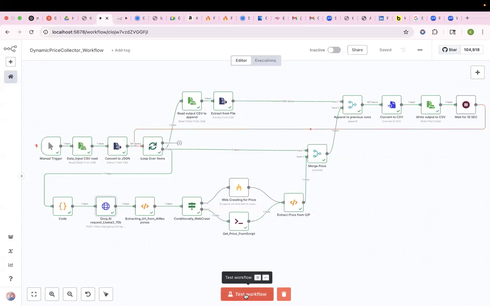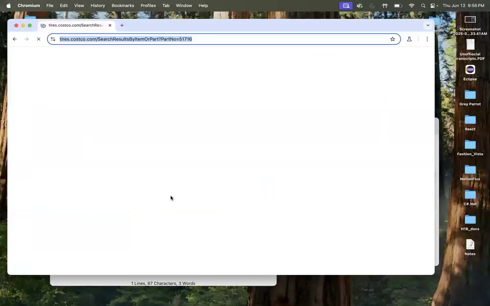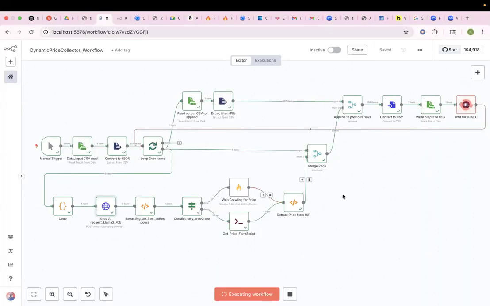I'll just run one thing and show you. It will come to the loop over items, go to the particular Costco site, scrape the data, and write it to the output file, and then it will loop over again, and that's how it goes to each and every item. For Costco we just customized, but for Amazon, it does the web crawling for the price. It goes through this, gets the data, and then sends it.